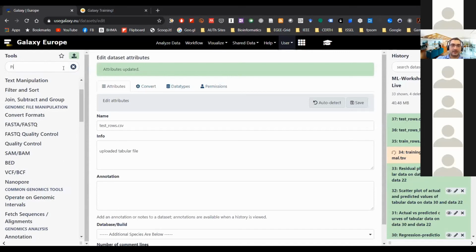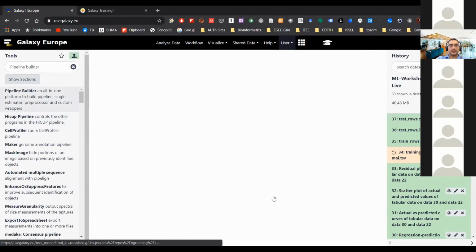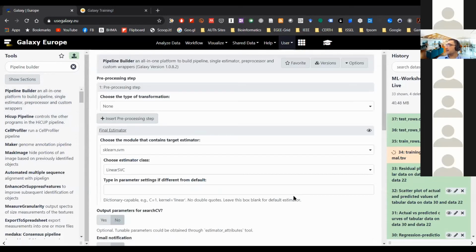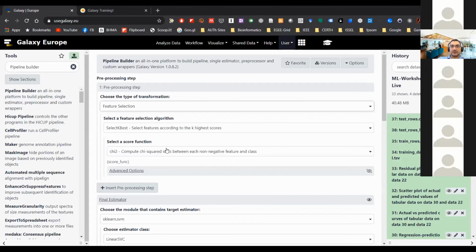create a pipeline for machine learning. There's a tool called Pipeline Builder. This is the one, the first tool that you might see. And what we are going to do, all right, this is done, is put all the steps of the whole pipeline. First of all, we're going to do the pre-processing and we want to do a feature selection.